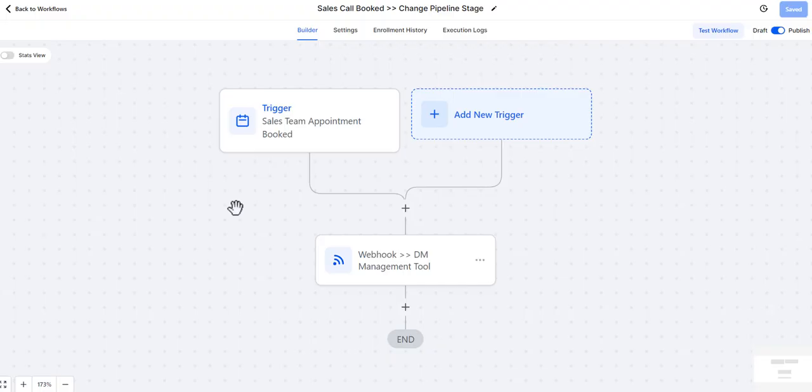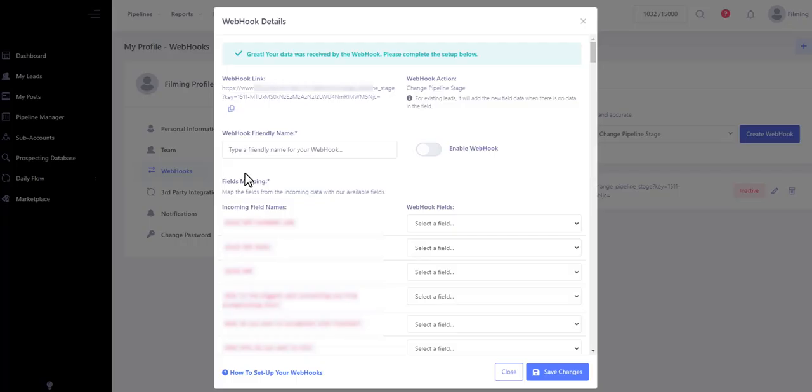So since my specific trigger is a sales team appointment booked, I am going to go ahead and book a sales team appointment. Great! If everything was completed properly, your data should have been received by the webhook. Now it's time to complete the setup below. You can enter in a webhook friendly name here. If you want the webhook to be active after finishing the setup and clicking Save, then toggle on Enable Webhook.